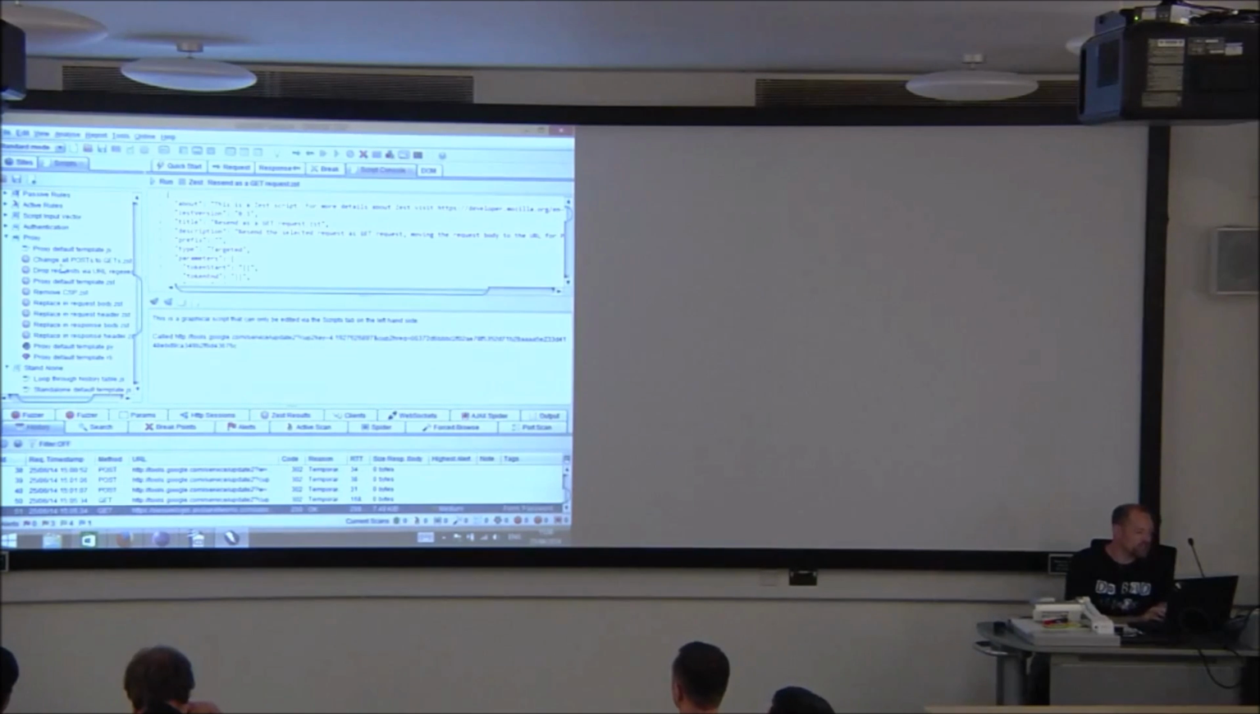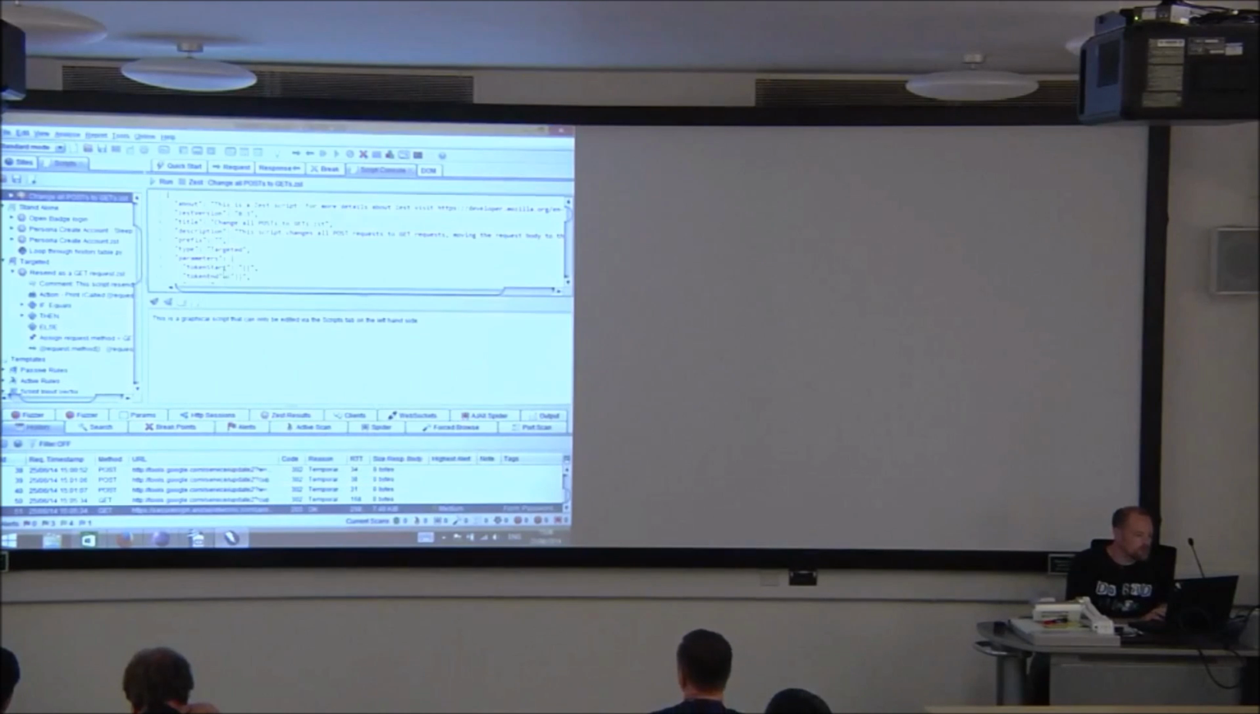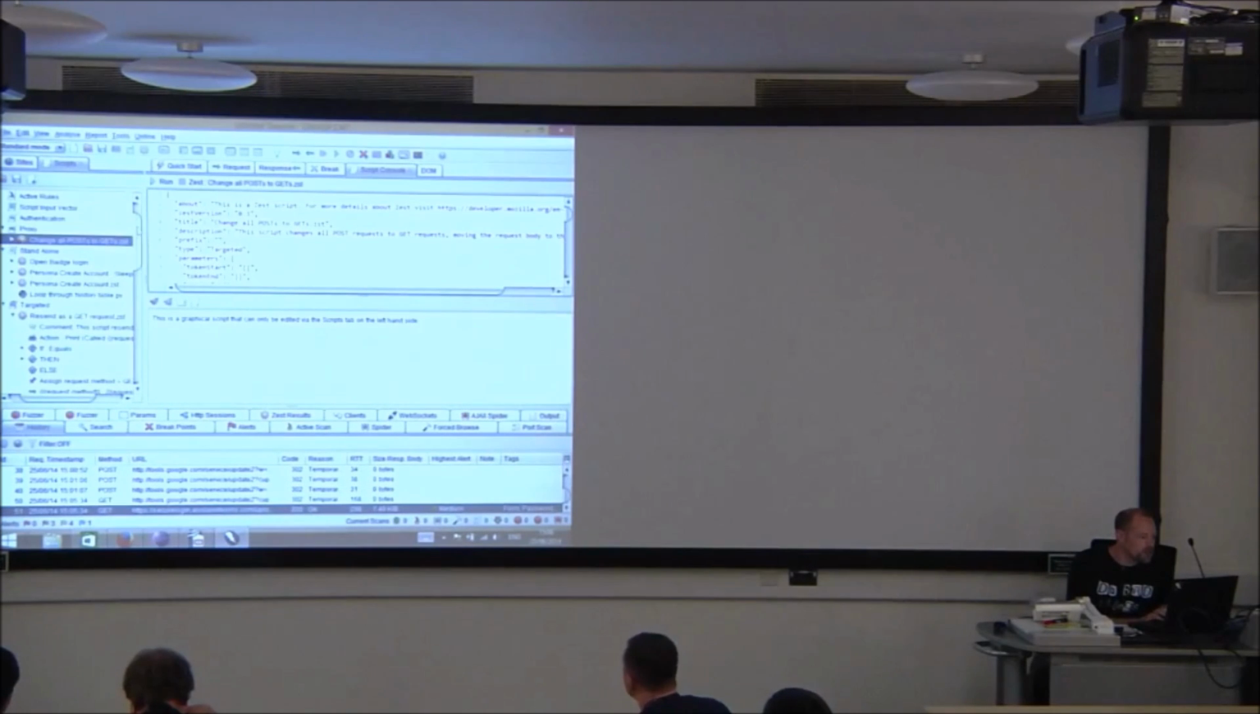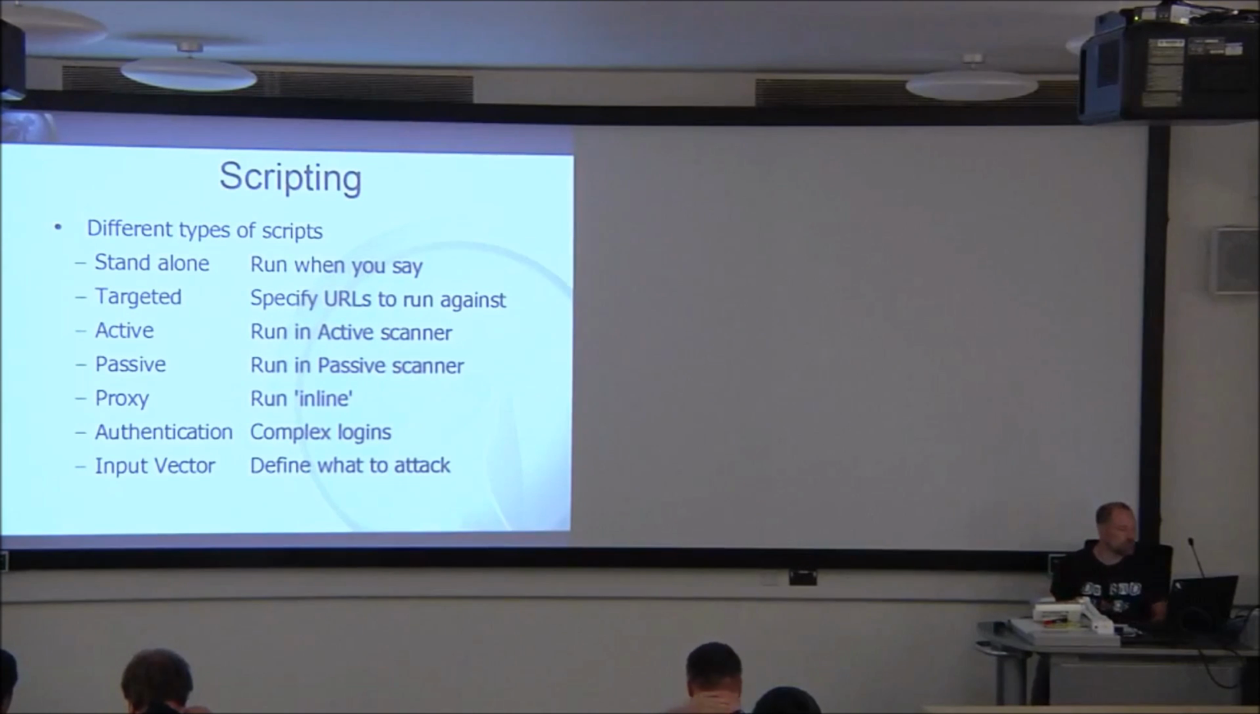So here, another one for changing all the POSTs to GETs. And this is different in that when you enable that, it will only happen when requests go through ZAP. We do allow you to run it, but then you've got to put all the parameters in again. Normally the proxy ones will happen when they're enabled on every single request. So you can put whatever conditionals in so that it runs when you want it.